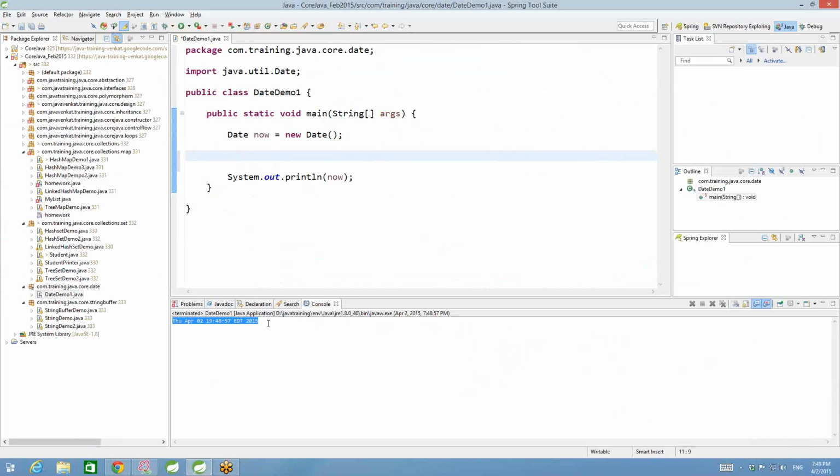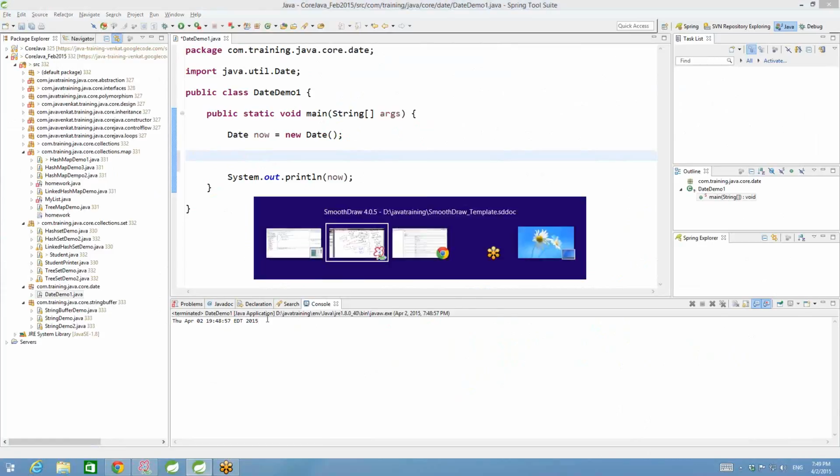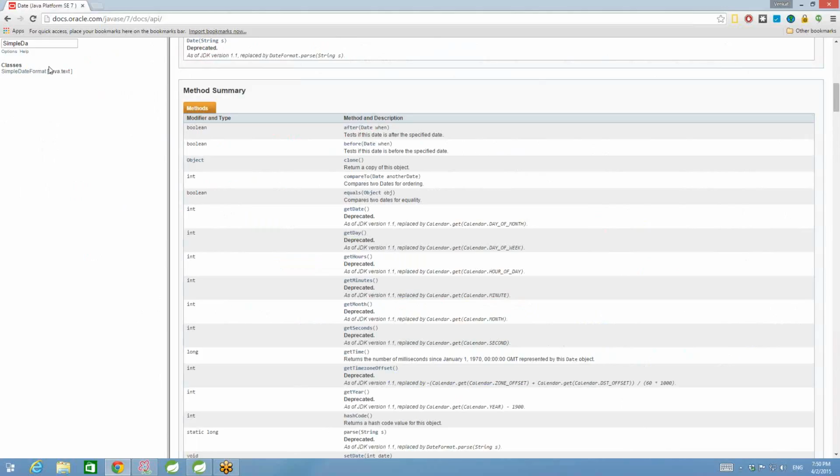I want to do it as mm/dd/yyyy. That is what we typically use. I want to use it. How do I use it? Well, use this SimpleDateFormat class.